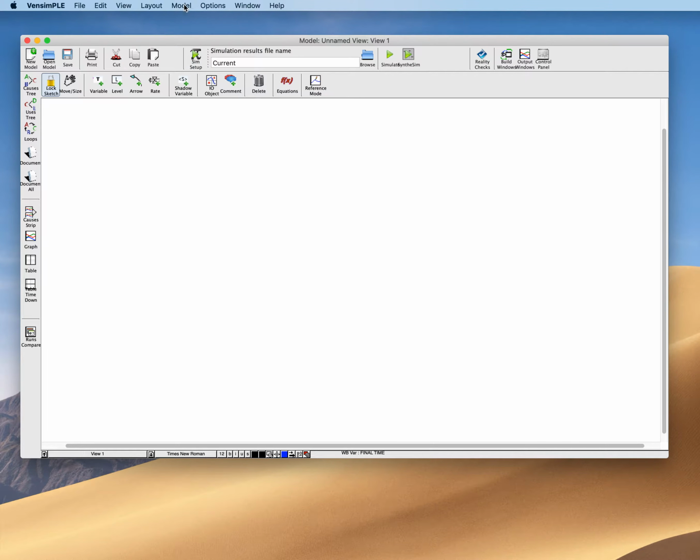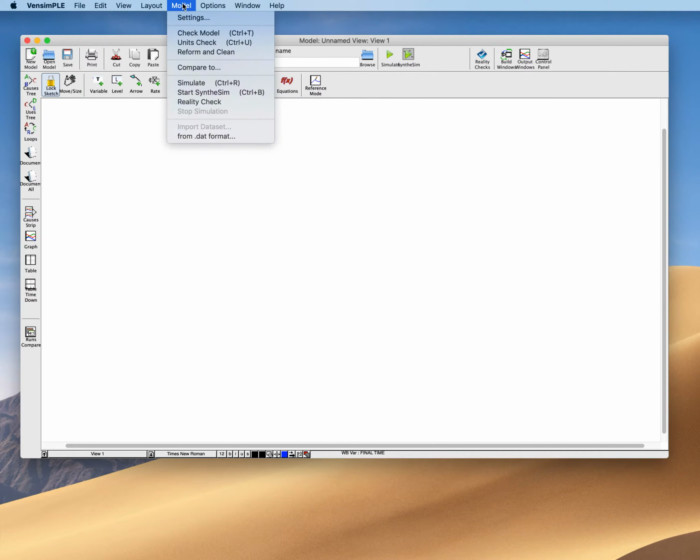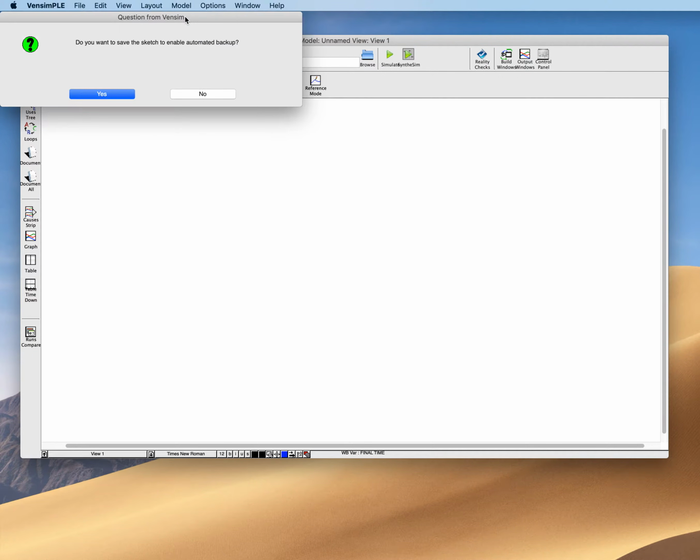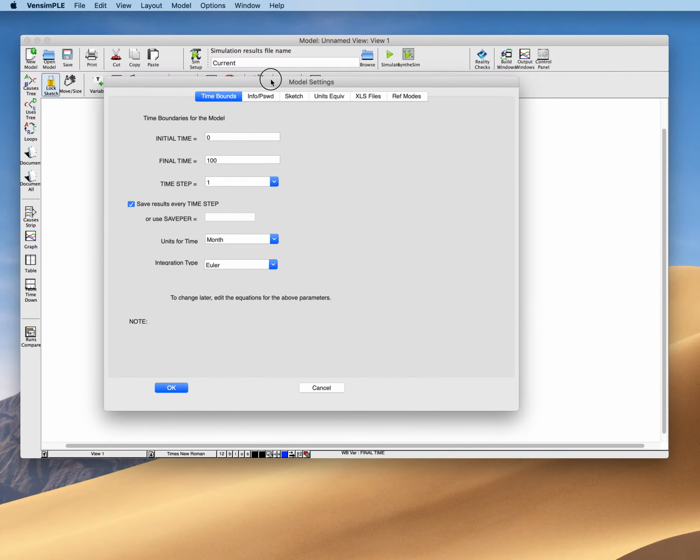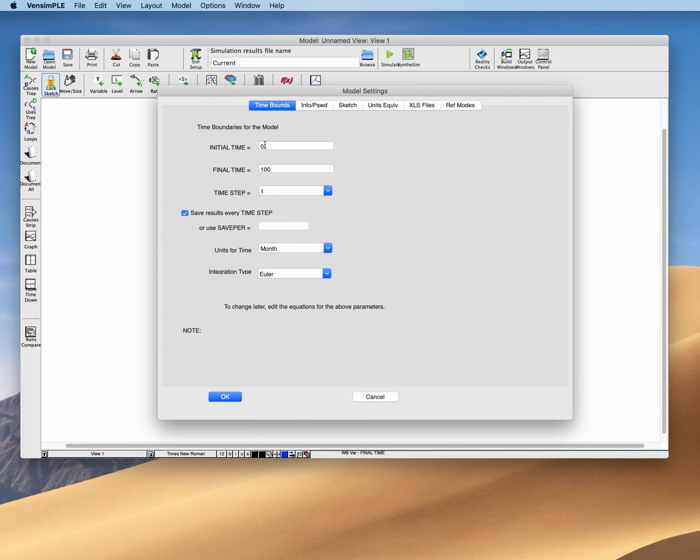If you go up to the model menu and then go down to settings, it may ask, do you want to save sketch to enable automated backup? We'll get to that in a second. If I go to model settings here, that allows me to change these different settings that we have focused on in the spreadsheet example, the parameters that are necessary for us to do a numerical integration of the dynamical system. So, an initial time, we almost always leave that at 0.